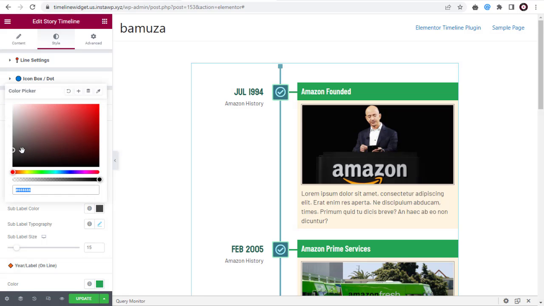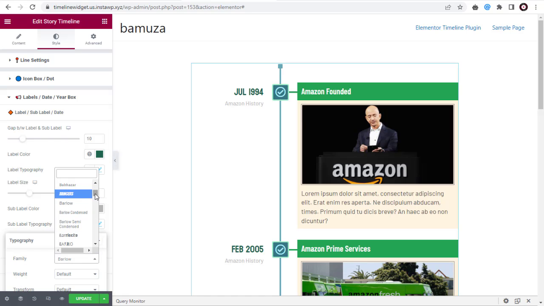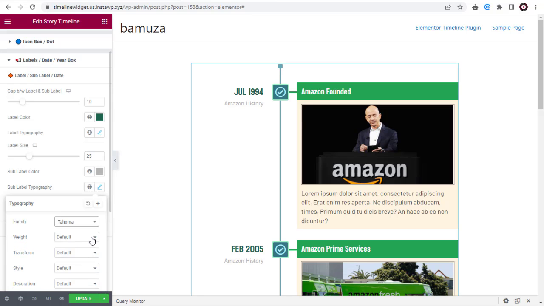Next, moving to sublabel, we can edit the color to the sublabel. With sublabel typography, you can edit font setting. We can change the sublabel font family. Here, we can add a weight to the font. We can increase or decrease the weight.